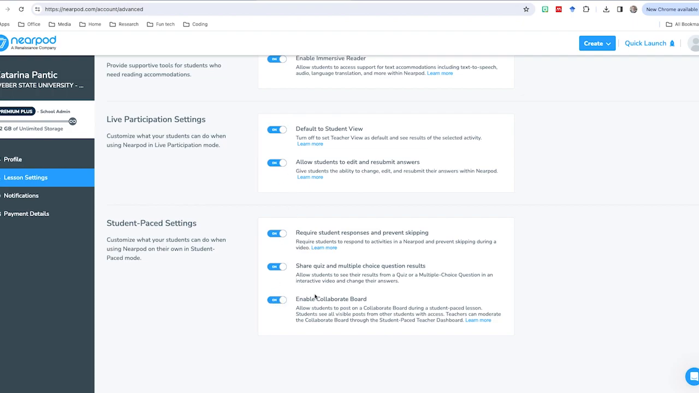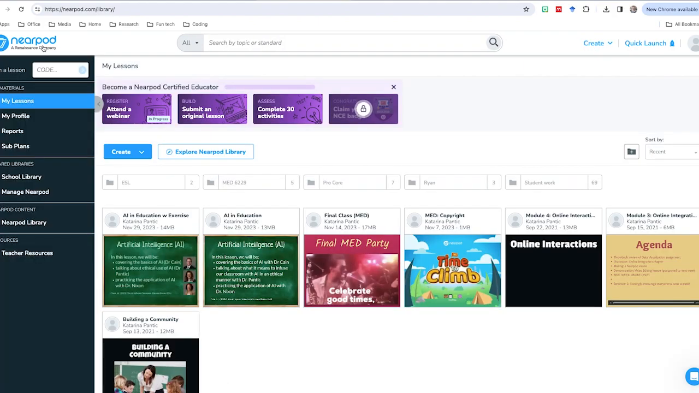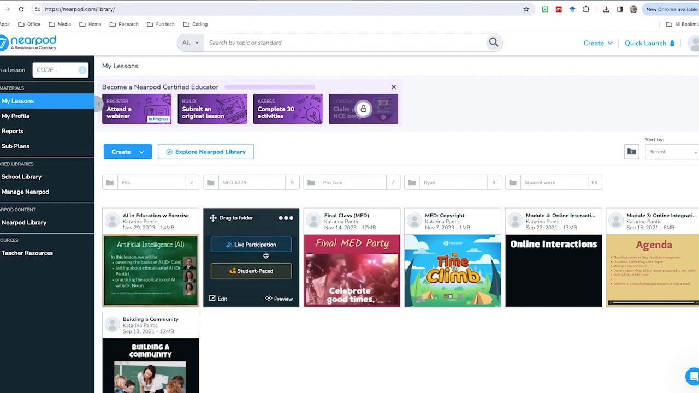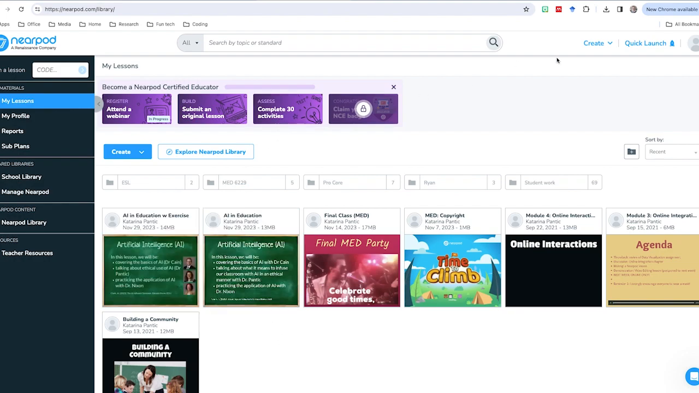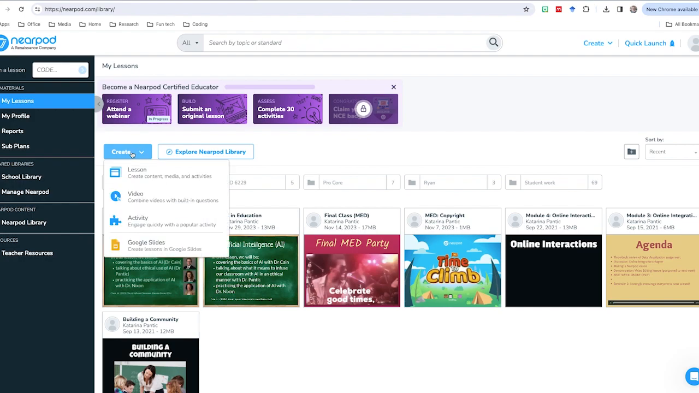But you will notice that yours looks slightly different. For instance, collaborative boards for some reason are not on by default. So that's something you want to make sure you turn on so it works, because collaborative boards are actually really cool in Nearpod. Okay, when you're ready, you will click on Nearpod in the top left corner, and it will take you to the dashboard. This is where you can start a new lesson by clicking on Create here in the top right corner, or the blue button right here.